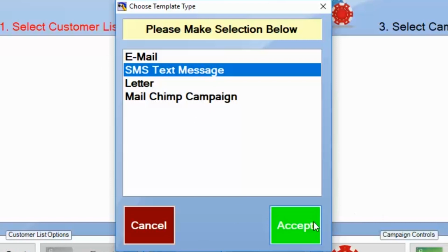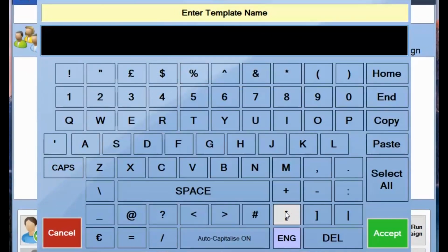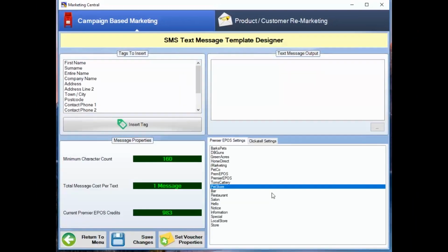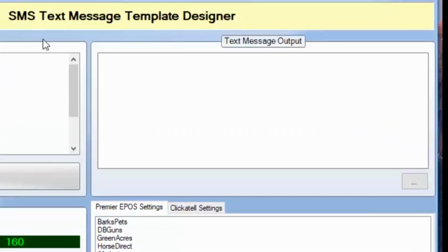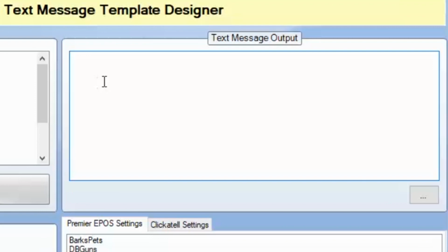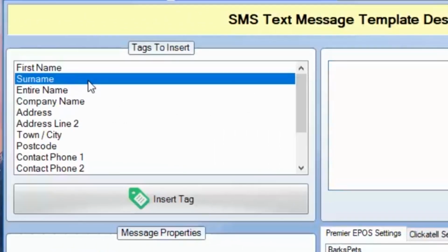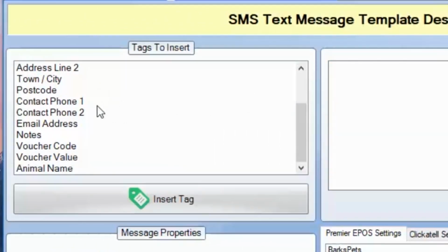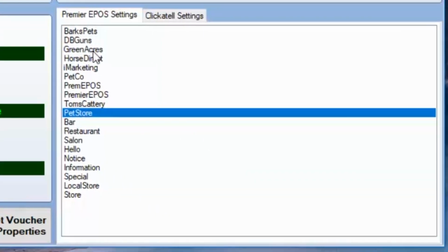Okay, let's accept that. And I'm going to call this one text, like so. And then it loads up a few features there, and it's relatively straightforward to actually create this template. This is where you're going to create the template. These are special tags, which I'll explain now. And then this is how you will identify on their phone when they receive the text.